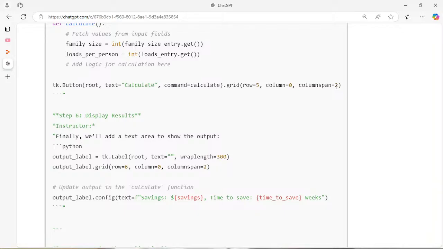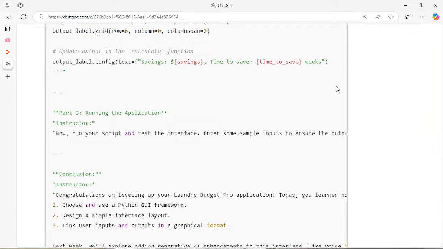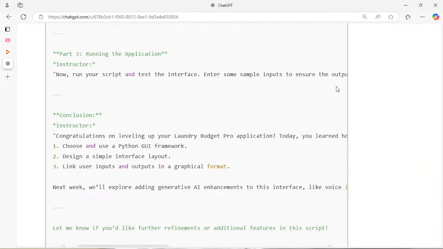then we'll display the results. We'll add the area for the results and stuff like that. Also put in the grid, this is row 6. It's going to be an output label, and then we're going to configure the savings. All of this stuff, we're going to put part 3. So basically all I'm going to do at this point is copy and paste it. Okay.